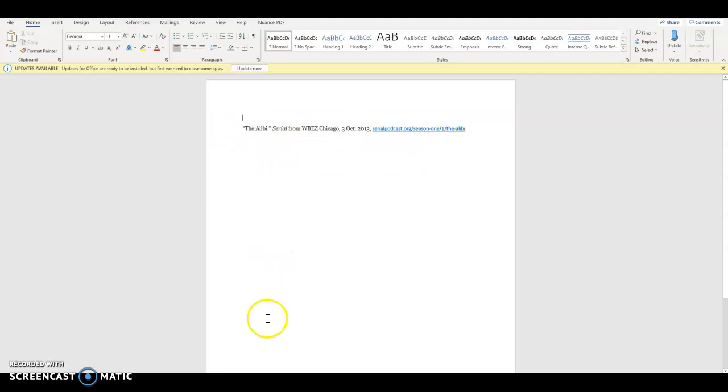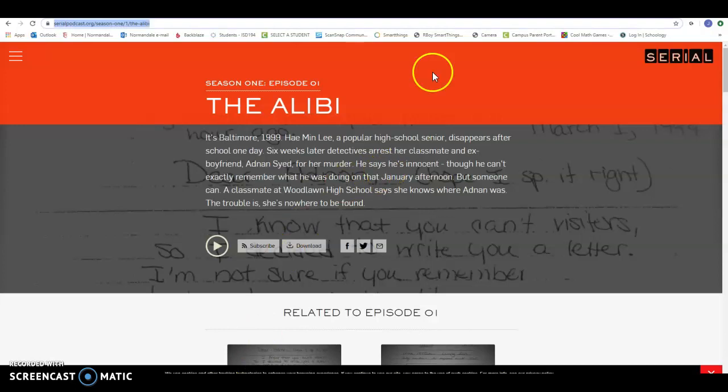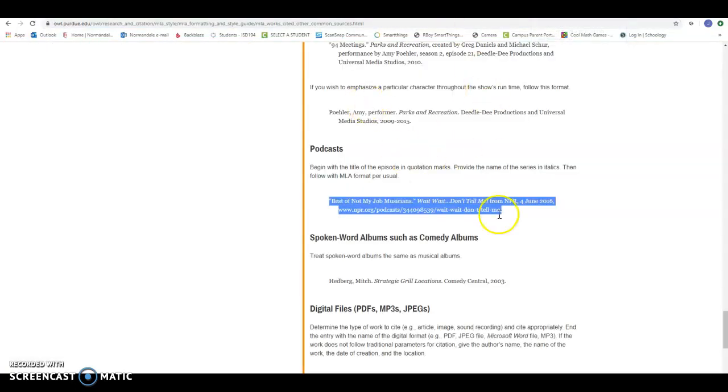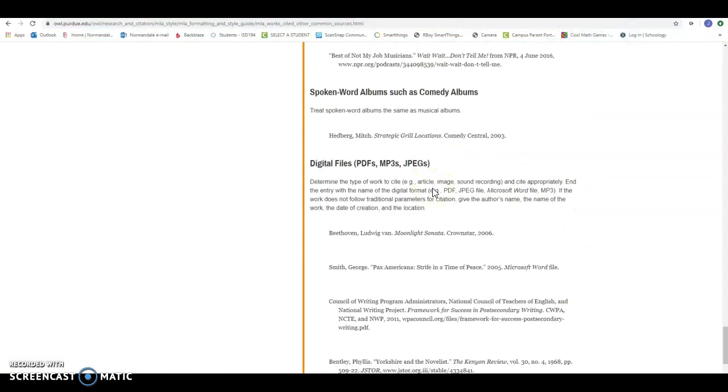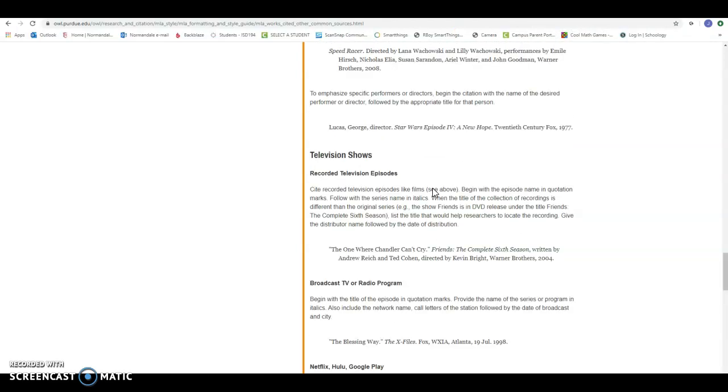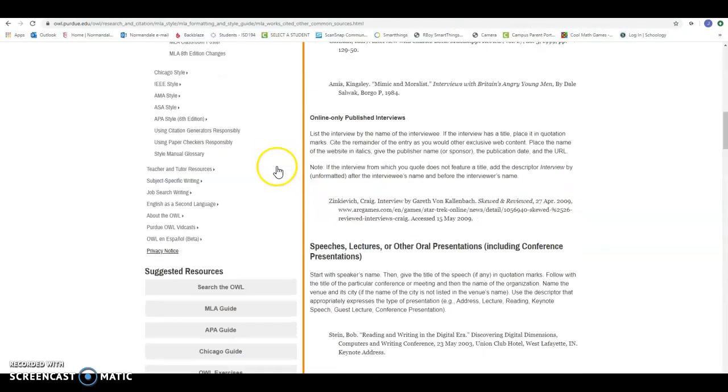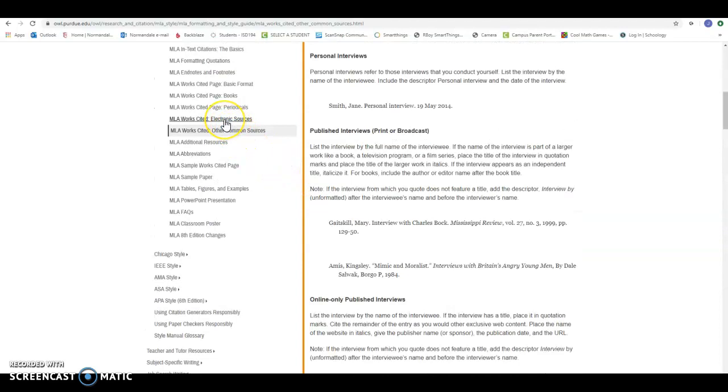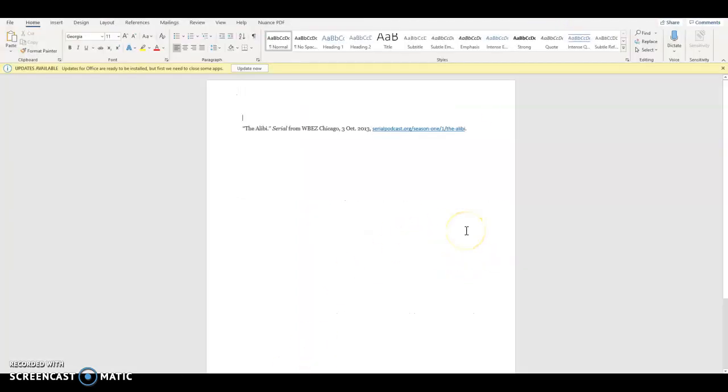Okay, so again, use the OWL. Make sure you are scanning through for what type of source you have. And like I told you before, you're generally going to stay in these electronic sources and other common sources for your citations. I showed you how to cite Serial, so now there should be no questions about that. And I showed you how I approach doing the annotated bib entry.